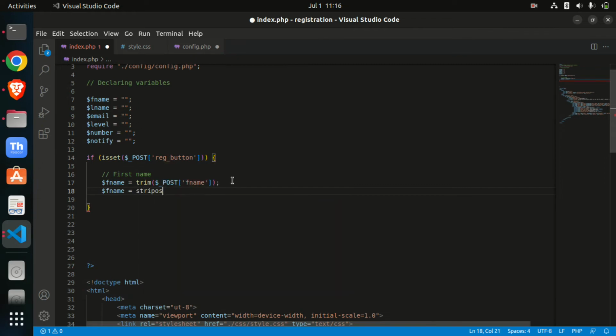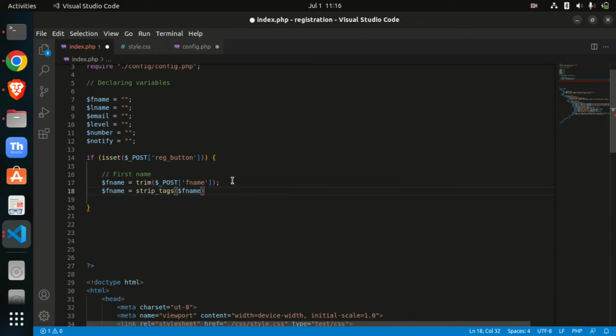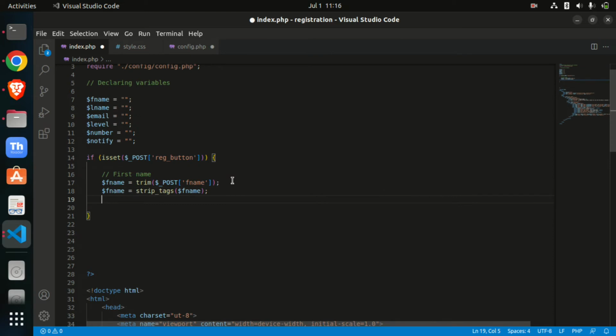So we strip tags. Now this is all supposed to help us protect ourselves. We strip tags of the f name that we already have assigned the value to. So now if we call f name here, it's going to be this value. So here we don't have to say underscore post f name again. No, we just pick this value which we've already trimmed, and then we put it here.